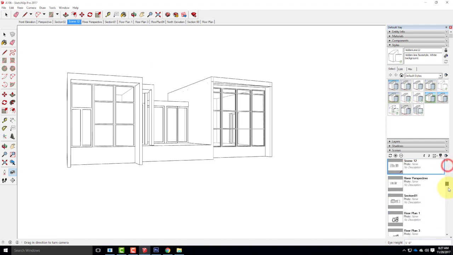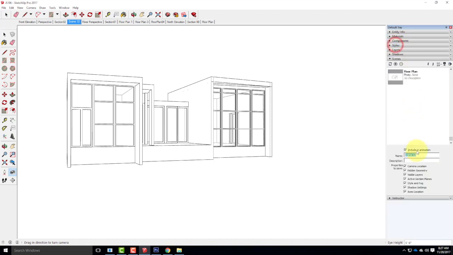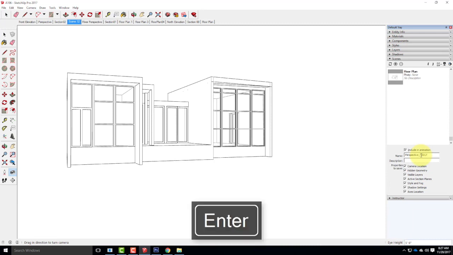Let me rename Scene 12 here, if it lets me. Right-click, Rename Scene. Maybe not. There it is. We'll call this Perspective. All right, so now I have that saved.